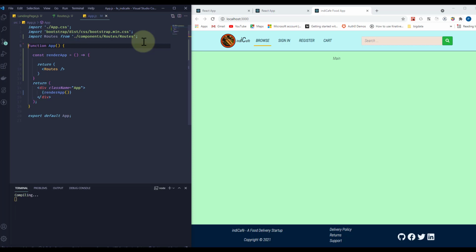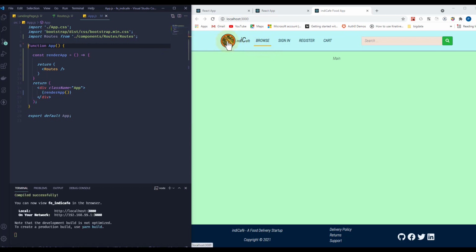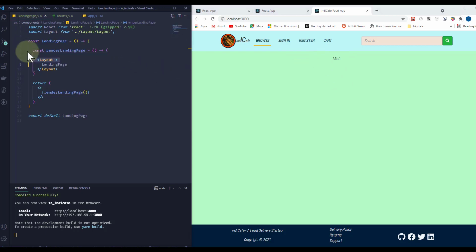It's saving. Hopefully it's going to be all right. It's compiling. Yep, it's compiled fine. Let me head over to the IndyCafe here, because if you look at our navbar, this is actually pointing to our route. So let's go here and click that. Yep, we do see that here, but I thought we would see the landing page, where it actually says landing page. It's not happening. There's a reason for that.